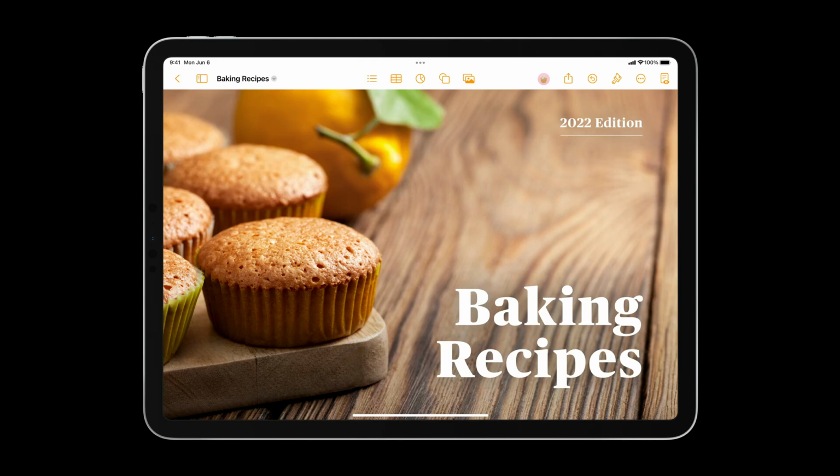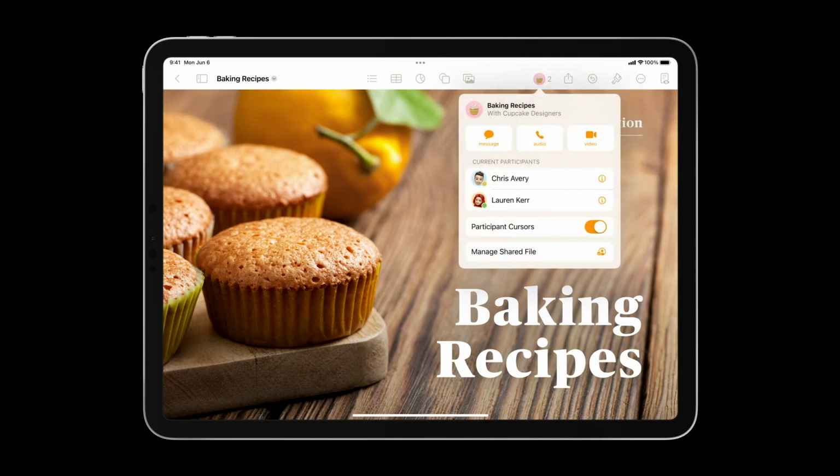If you look at the toolbar, you can see the Cupcake Designers' photo appeared. The conversation is now linked with this document. Looks like my friends Lauren and Chris just joined. Tapping on the group conversation photo brings up the collaboration popover. This collaboration popover was added for easy access to communication tools and is also a quick collaboration overview.